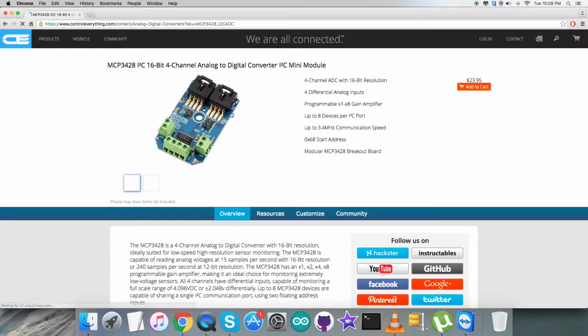As you notice, it's a 16-bit 4-channel analog to digital converter, and these are some of the more prominent features of this ADC. And you can also purchase the sensor from this site right from here.